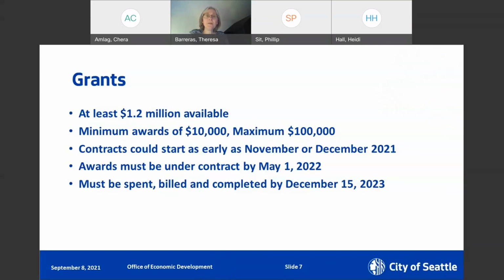As a high-level overview, we will have at least $1.2 million available for this application fund. The awards will be at a minimum of $10,000, and the maximum amount you can request is $100,000. This process will be wrapping up in the fall, and we would be able to contract right away after we finalize all of our decisions, as early as November and December. That's about the earliest that you could receive a grant.